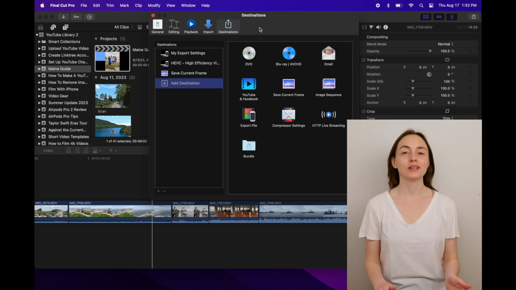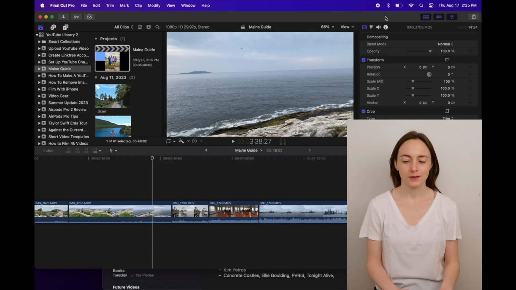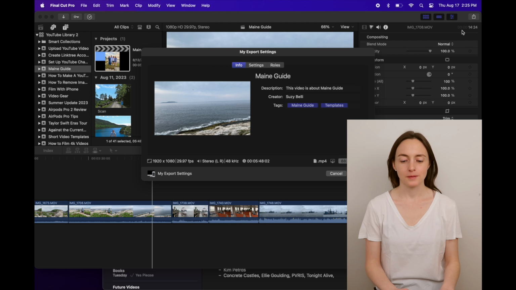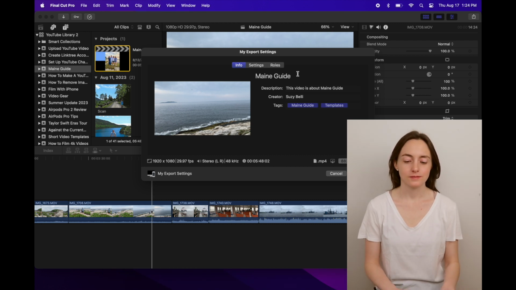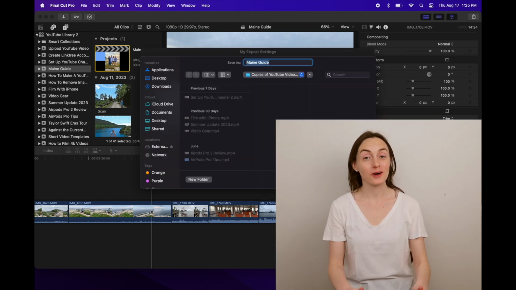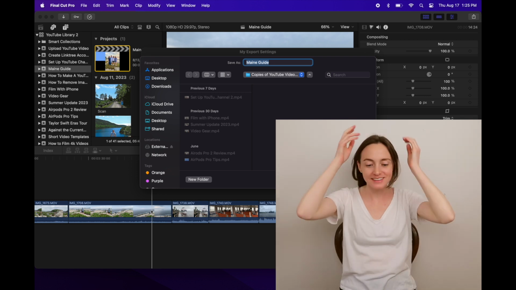So now you can go to the video you want to upload and then choose the export icon on the top right. Choose the export settings that you just set up. Then you'll see this window. You can go to settings to make sure everything looks good. And then hit next.